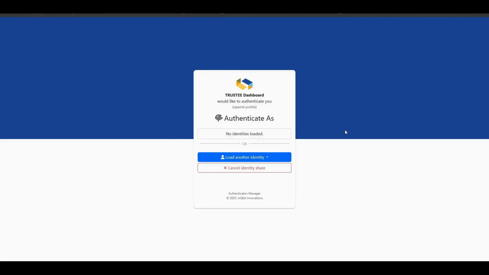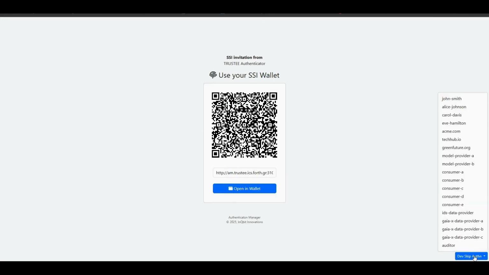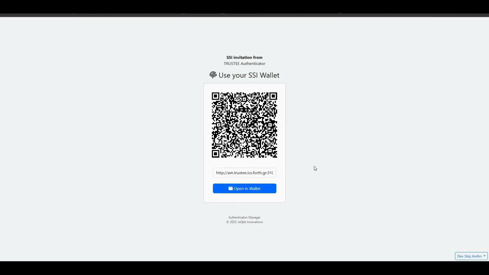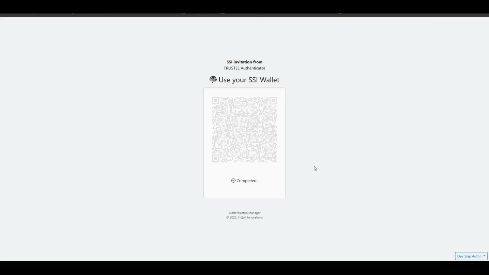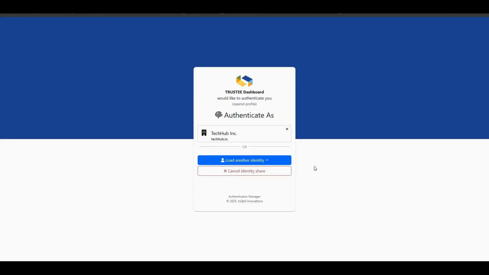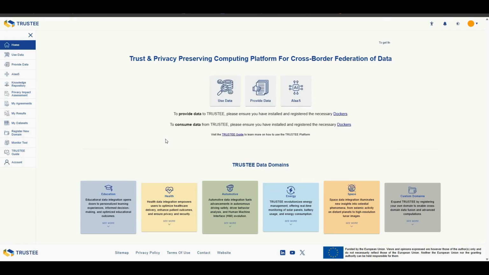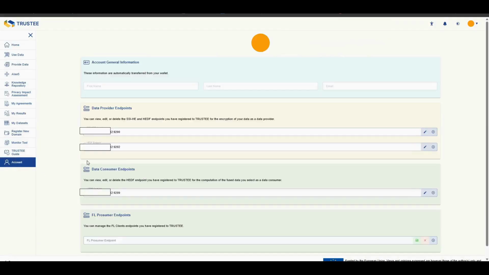The user chooses Load Another Identity and selects the identity that was provided. A QR code can be used for SSI wallet authentication, or the user can authenticate directly via an organization, such as TechHub, Inc. In the dashboard, the user checks the endpoint information under the Account section.